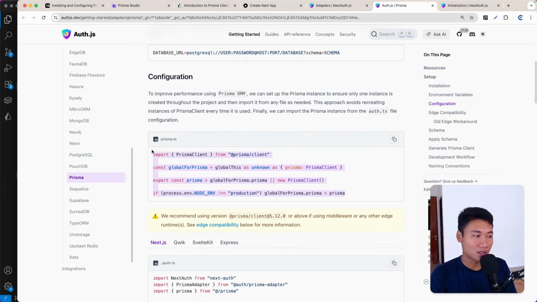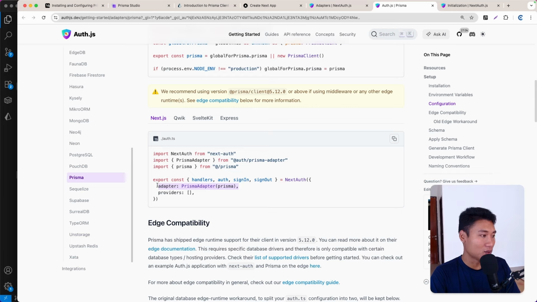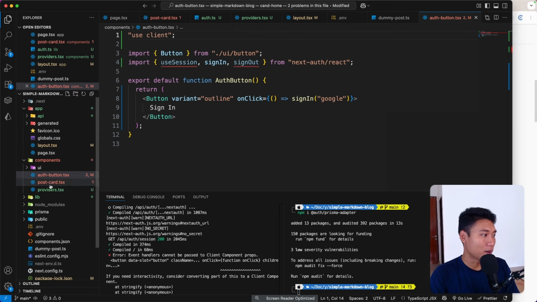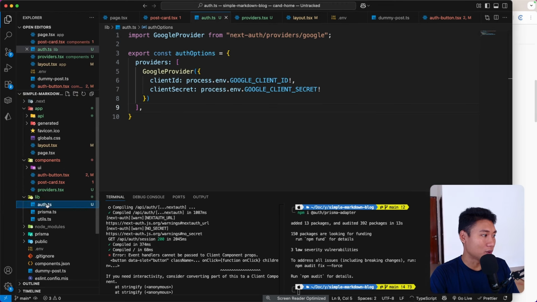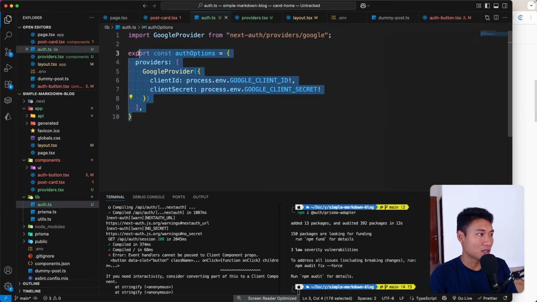And now we have to put the adapter on the auth basically. So I'm going to copy this and go back to the lib and then auth.ts. This is basically the auth options, right here. I'm going to put this adapter set equal to PrismaAdapter and put the prisma that comes from the /prisma that we initialized right here basically. Okay, nice. So the next thing is, I think we're done.